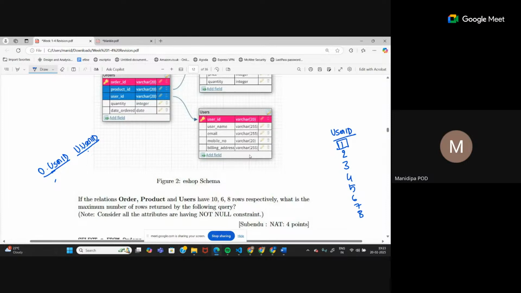You cannot have more than that, right? Left outer join means what? Whatever is matching plus what is left in the orders table. So how many matches can I find at max? 10 matches. Yes, ma'am. 10 rows, nothing else is left. So 10 will be the answer for maximum.